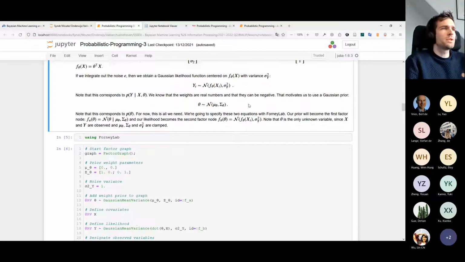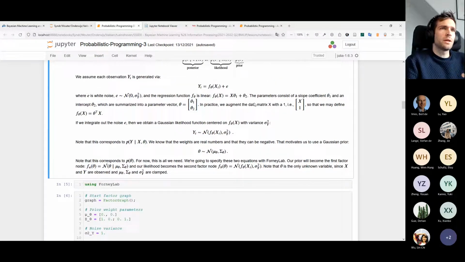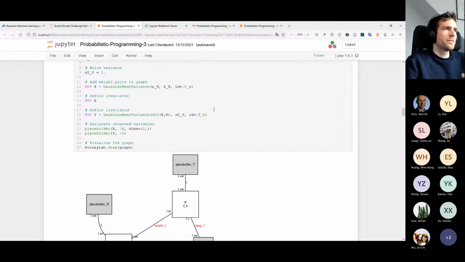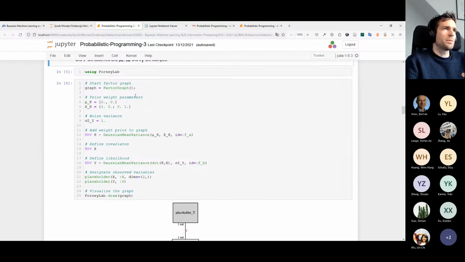You've all seen this before. That should be fairly straightforward, fairly doable. And as you might expect, the factor graph description of this probabilistic model is equally straightforward.